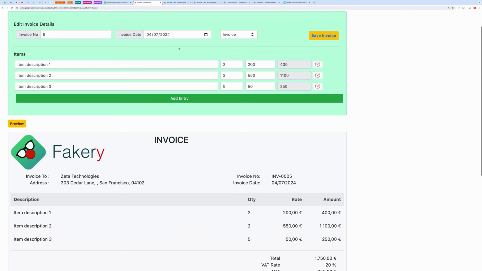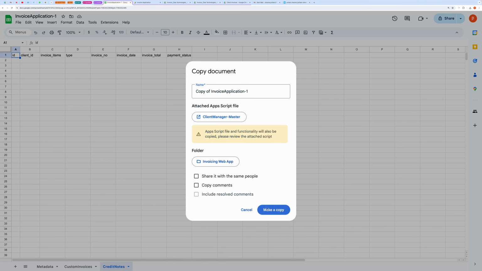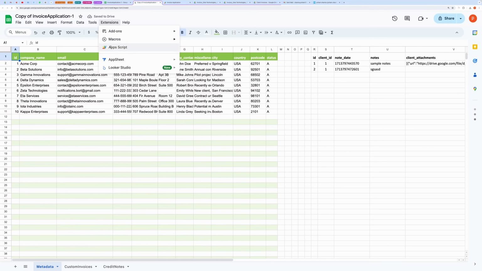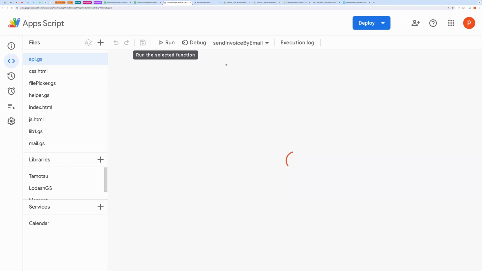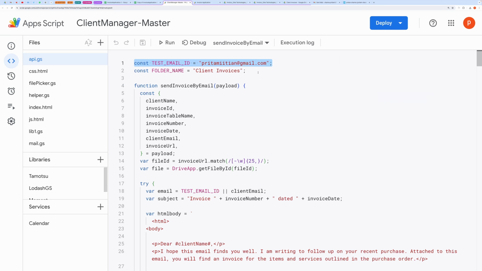Now, how do you set this up for yourself? First, you need to make a copy of the spreadsheet from the link given in the description below. Then, open the script editor by going to Extensions and then Apps Script. Here, you can edit the test email ID, which will be used during testing. Comment out this line when you are done with the testing. The actual client email ID will then be used for the recipient address.